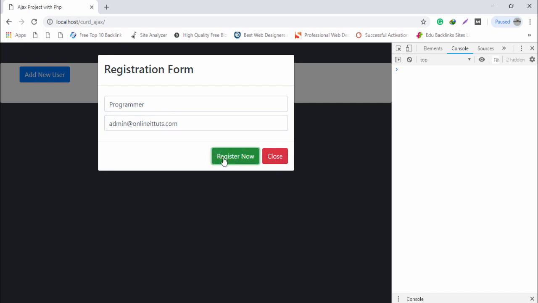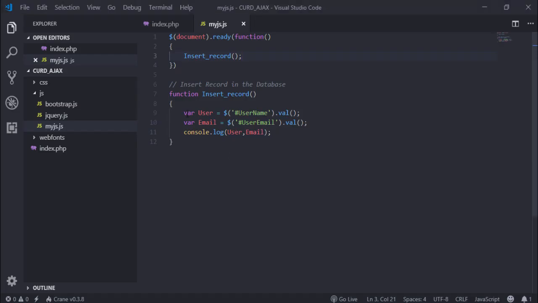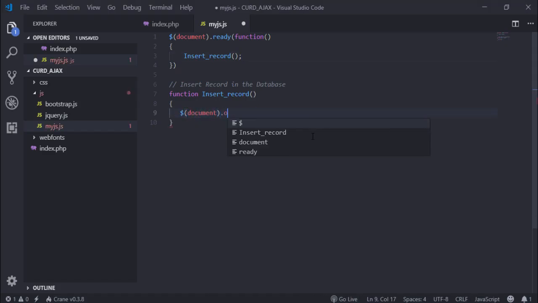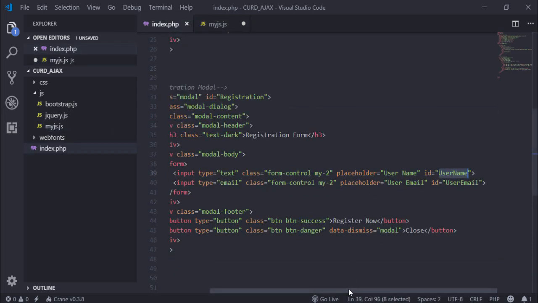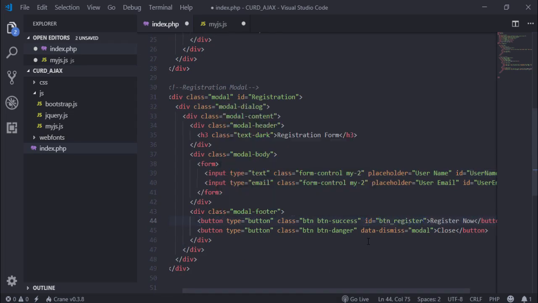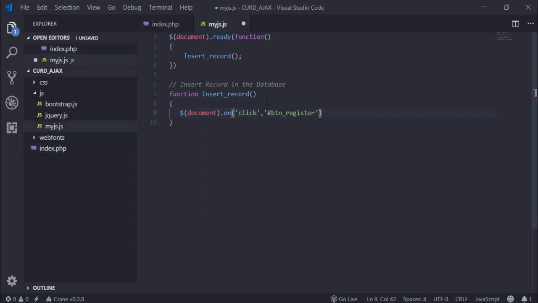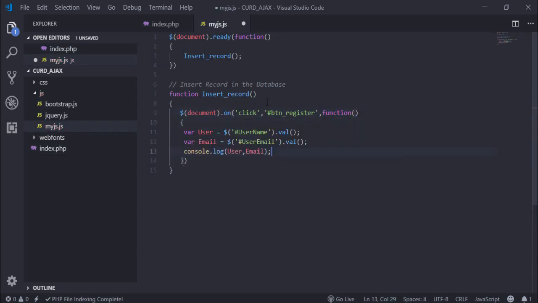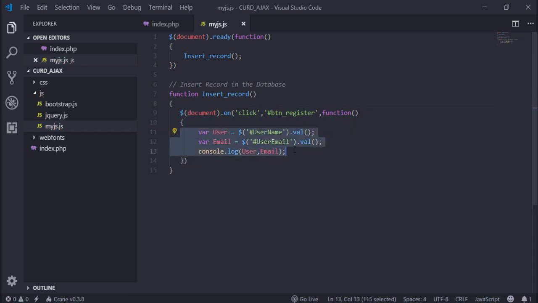Okay, we also need to use this button to generate the event. I cut that and I call $(document).on, parenthesis. This is the event name, click. Where you want to use the event, I want to use the event on btn register. I check the button name, I mean button ID. Okay, I need to assign the ID btn register. And when the user clicks on the button, then run this function. Inside this function I paste the code that gets the data from the input text field and logs the data on the console screen.